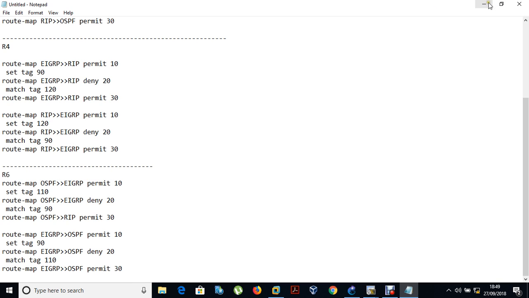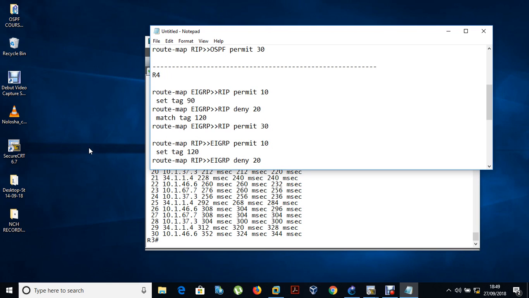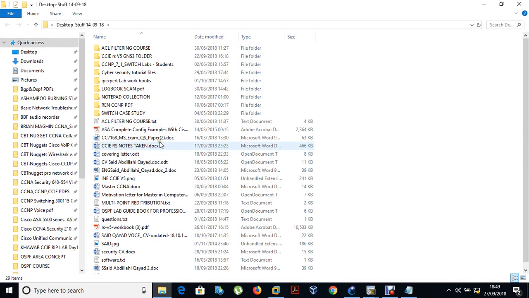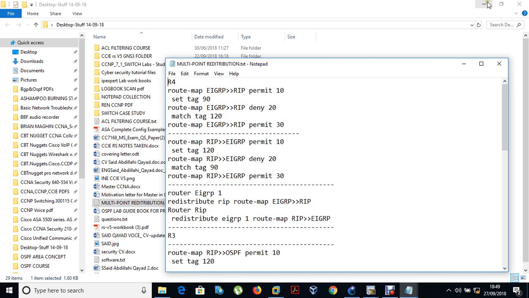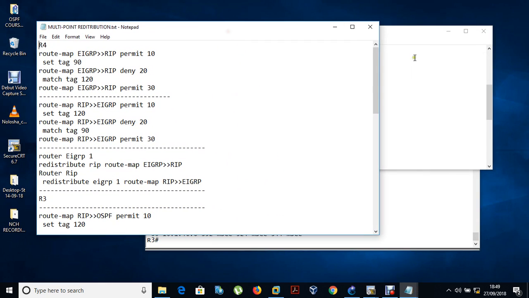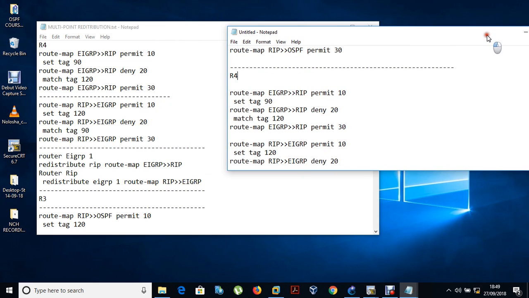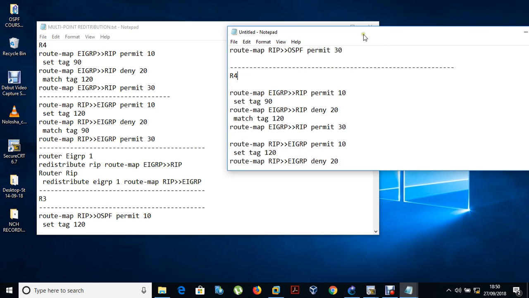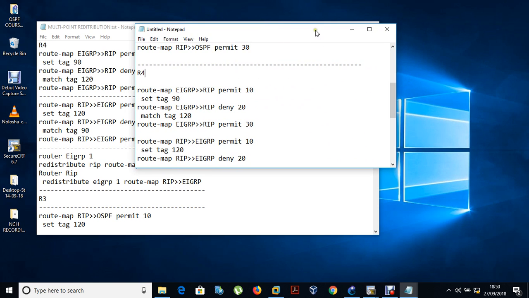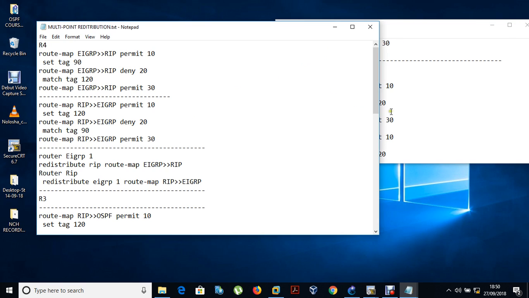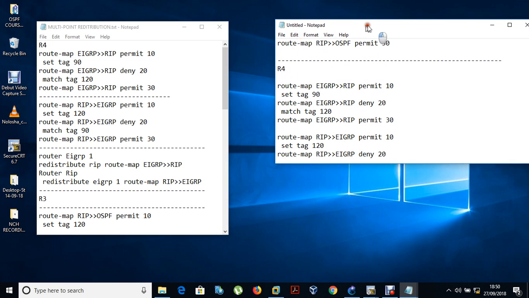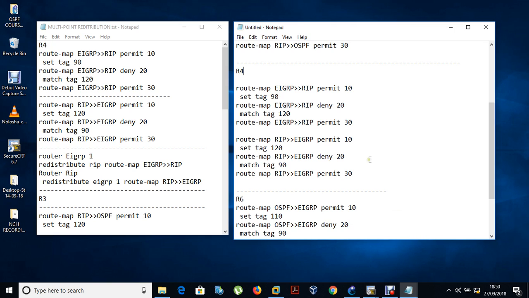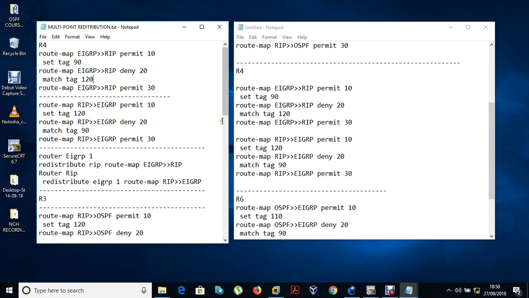Okay, so if I take another one, well, let me just compare the two. Our route map is right here that I made. So you know, these are just some differences.